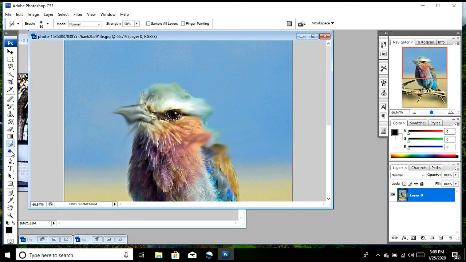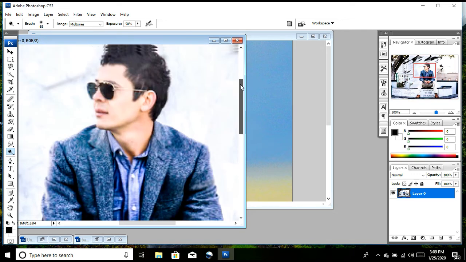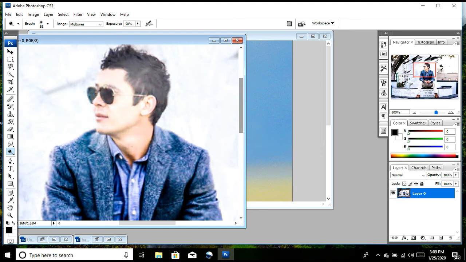So the next tool comes, a dodge tool. A dodge tool is actually used to whiten the image. When you are using the dodge tool, it just brightens the image. The essence of white color increases. And the next comes the burn tool. Burn tool is actually used to increase the dark color. It's actually used in hairs and all, so as to increase the blackishness.